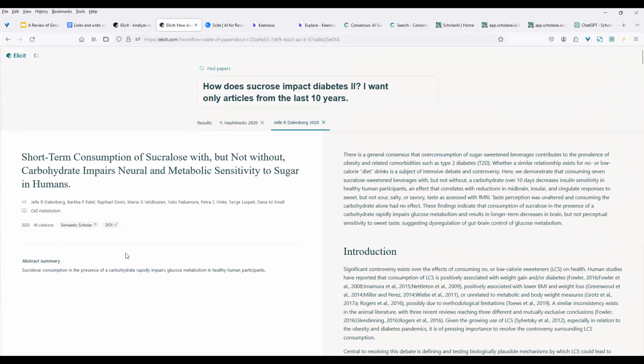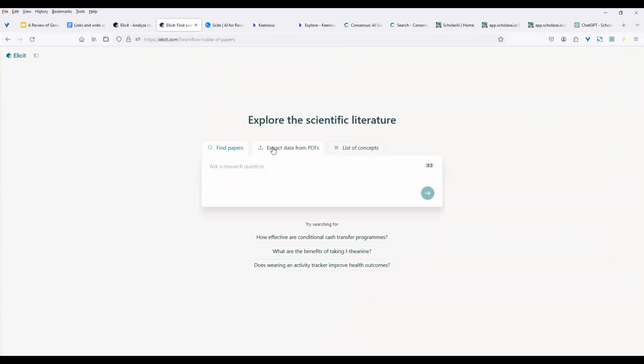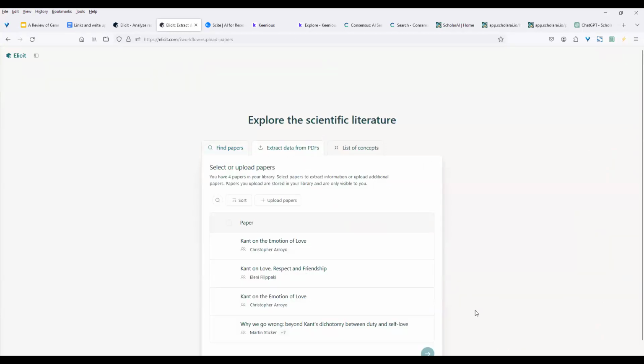It lists the citations. It also points you to Semantic Scholar as well. So it can take you to that. We'll be looking at Semantic Scholar later. So that's a quick look at finding papers there. So if we want to do this next one, extract data from the PDFs.